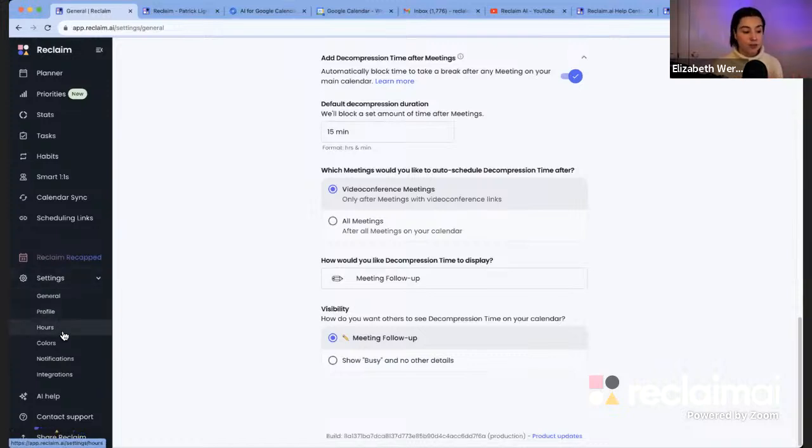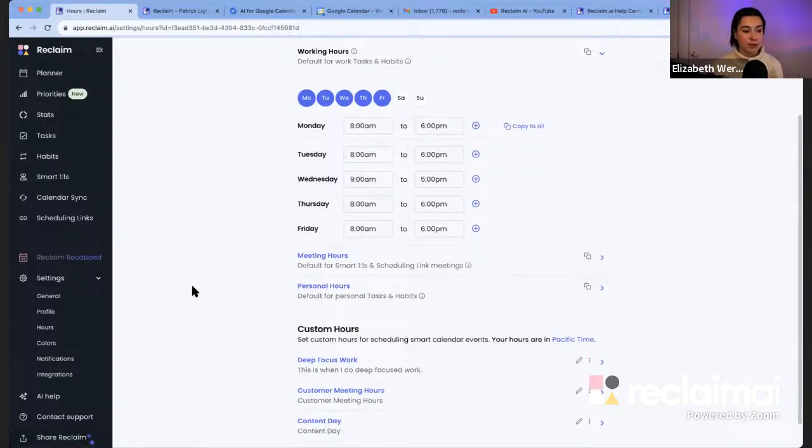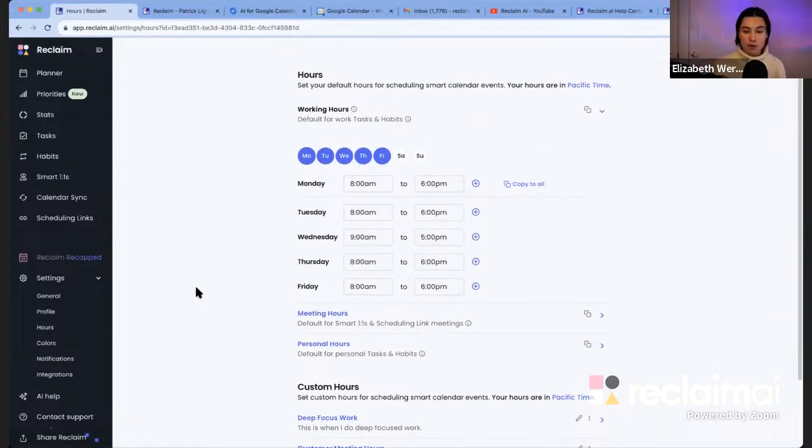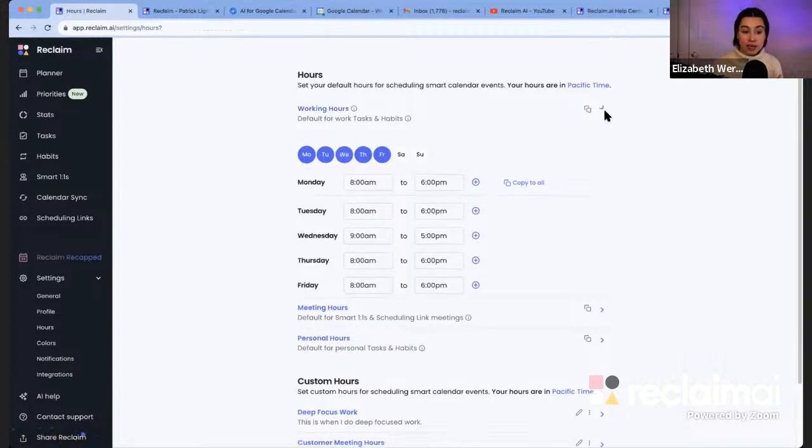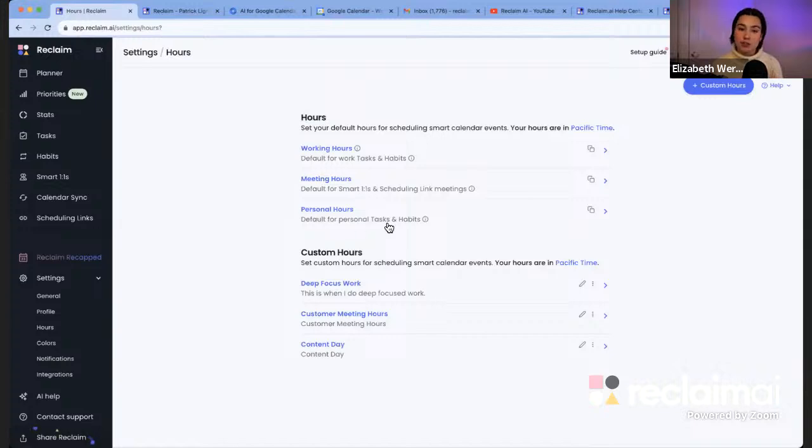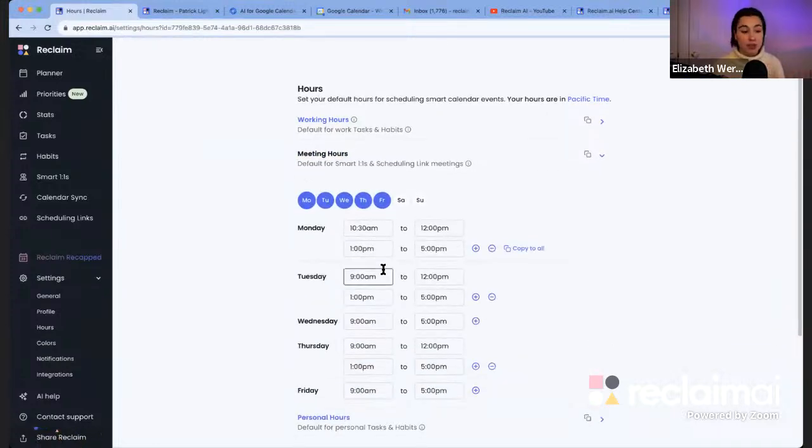You have your profile where you can build out your details around what you do. And then you have your hours, which I mentioned a couple of times as we've walked through some of these forms. Your hours by default include your working hours, your meeting hours, and your personal hours, which are the default timeframes that specific tasks schedule. And you can customize these to be whatever you want.